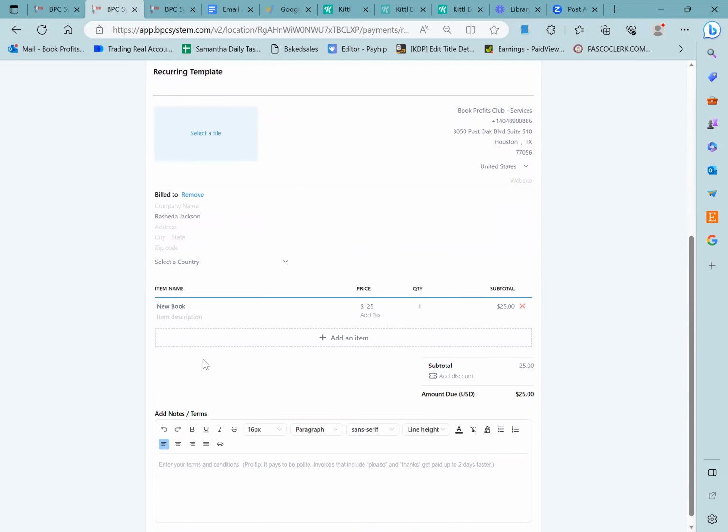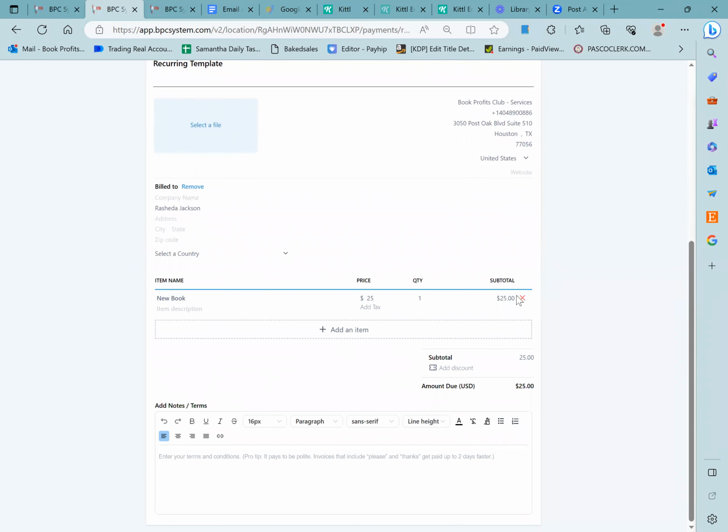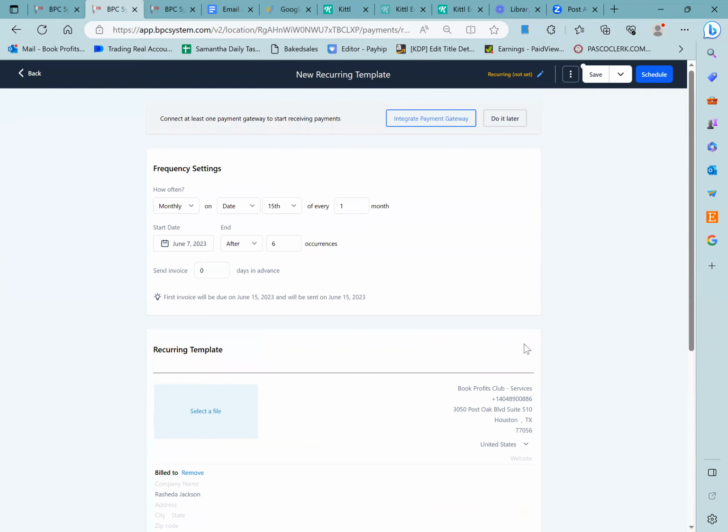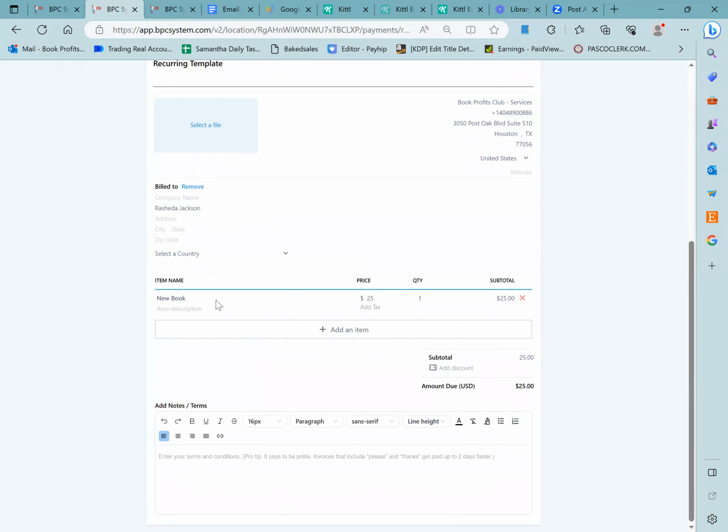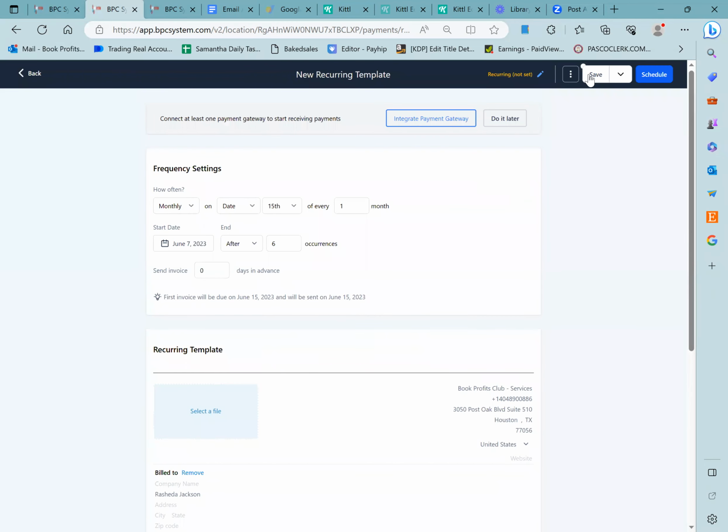So you would, yeah, I don't think anyone charges every month for a book. But so you would add that particular product in, like I showed before. You would add that in, and you will edit the message down here as well. You might let them know, hey, please note, you're going to be charged every month on the 15th. And then you're going to go ahead and hit save.